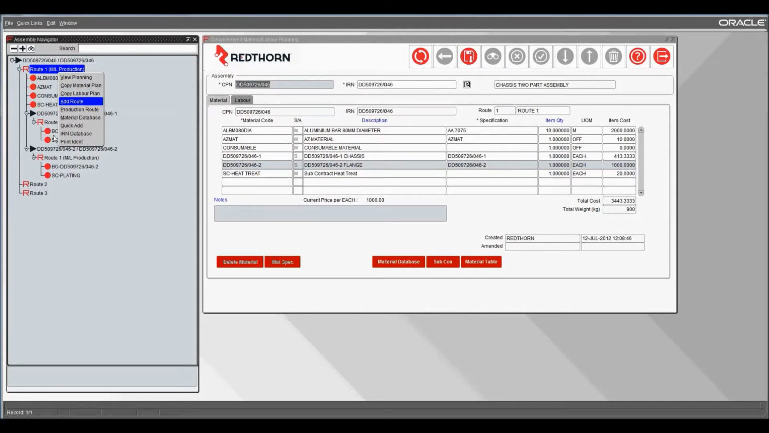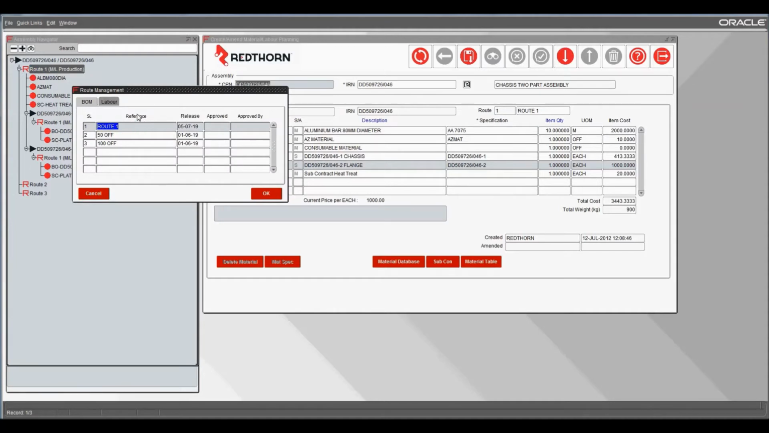I can add a route, so if I add route, I'll get route 4. I can change production route. Now, to change and make a live production route, the production route that's live will take the one with the latest release date. So if I wanted to make route 3 the production route, I'd need to set this date here to later than this date here for both the bill of materials and the corresponding labour, because you can have multiple versions of each. So that's how you make a production route live.